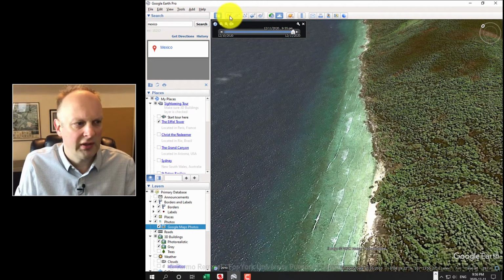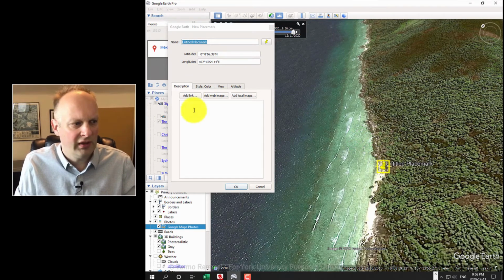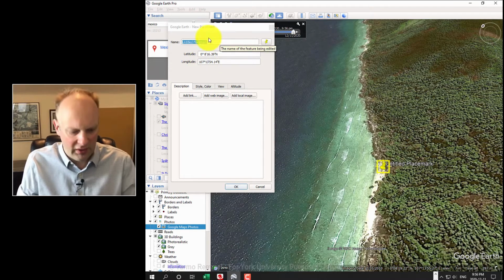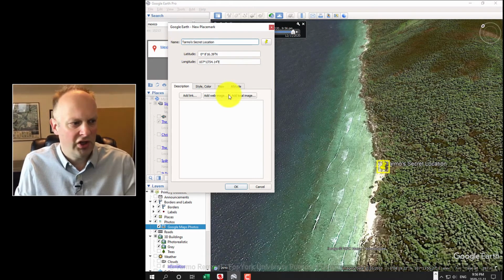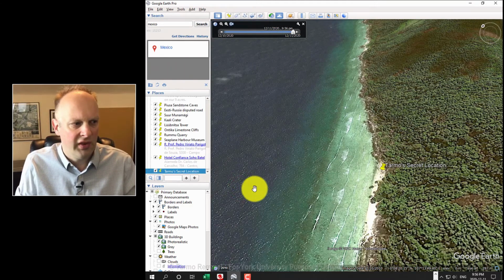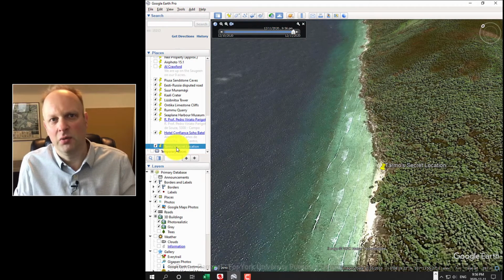We can grab this little yellow pin and place the pin right where we want it. We'll have the latitude and longitude of that location recorded. We can give it a name, and we can change other attributes about this, but we can save it. And now that location ends up right here in a places list, which I can save. I can always come back to it.